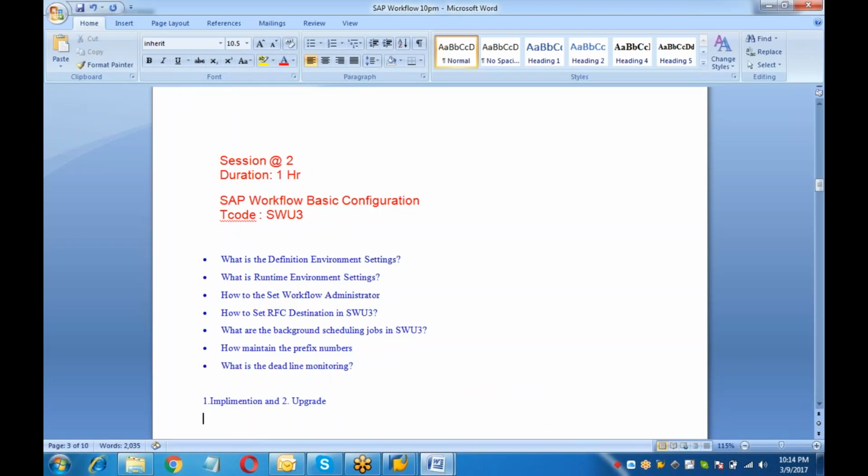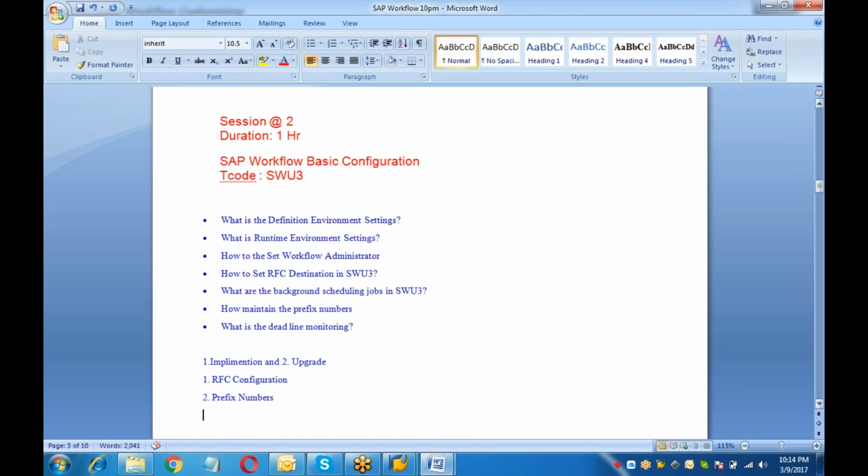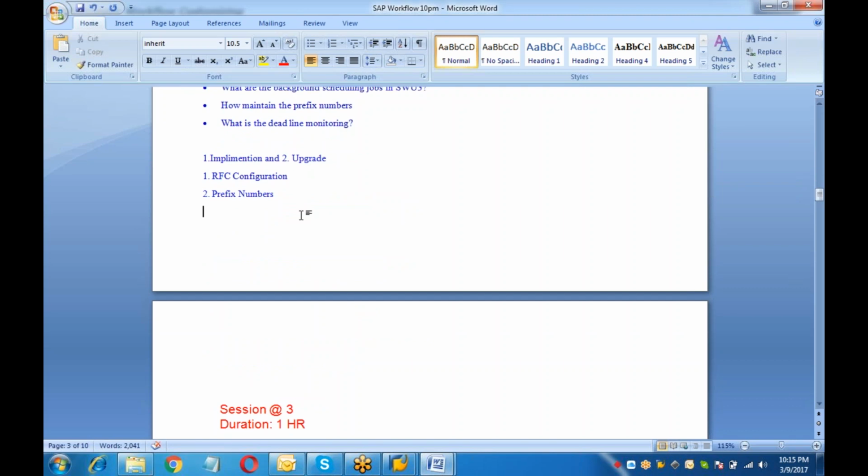The first one is RFC configuration. The second one is the prefix numbers. Okay, so here whenever we want to trigger the workflow, whenever we want to send the work item from one system to another system to integrate the things, basically we need RFC destination here, RFC configuration here. So in the workflow we will call it a TRFC, transactional RFC. Okay, TRFC means the workflow backend will call many transaction codes. That is the reason we call it a TRFC, transactional RFC.